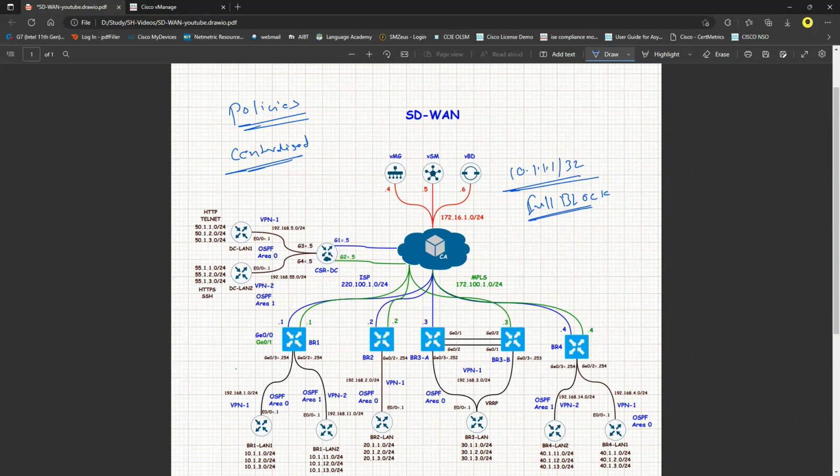So I want 10.1.1.1/32 to be blocked. No one should be able to see that prefix. And the next is 10.1.2.1/32. I don't want only branch 4 to see it. I want to block it for branch 4, but for the remaining branches, branch 2, branch 3, and the DC data center, all of these devices should see my prefix. This prefix should be seen by all the devices except branch 4.